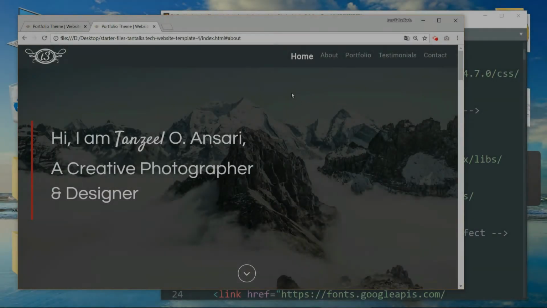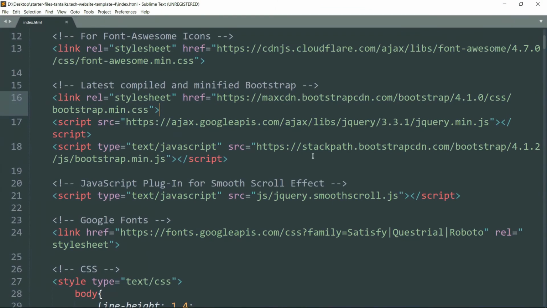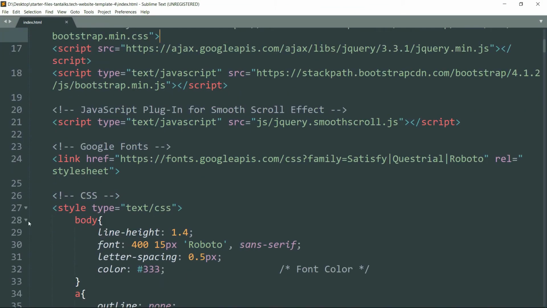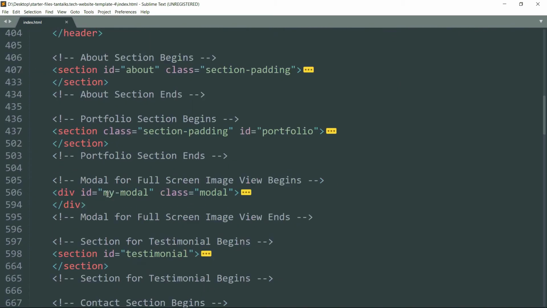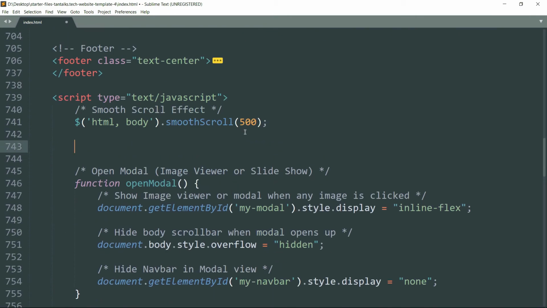Alright, so now let's make this navigation bar transparent, and we are going to make the navigation bar transparent while that header image or the cover image is displayed, and then we will make the navigation bar opaque with a gray color once we have scrolled past that cover image.